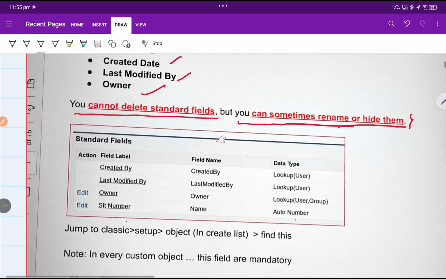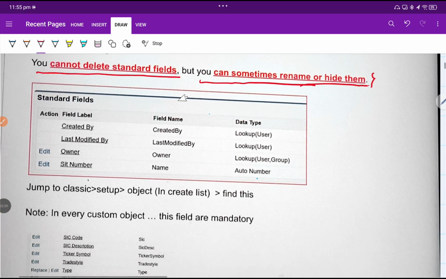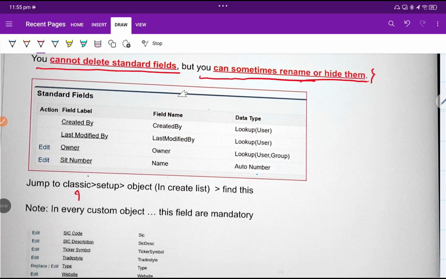If you see the diagram, there are four fields. Go to Classic, then Setup, then inside the case list there is an object, and you can find them here: Created By and Last Modified By. The data type is the lookup type. Owner is also a lookup type. Lookup type means this is a lookup relationship.